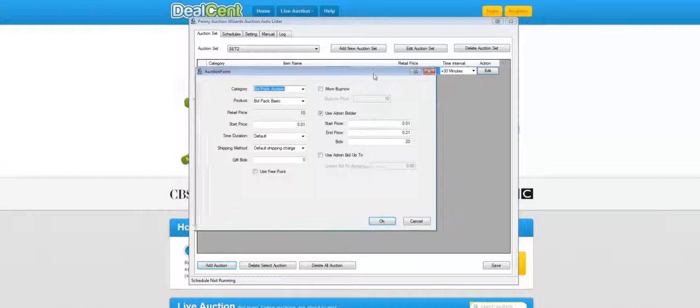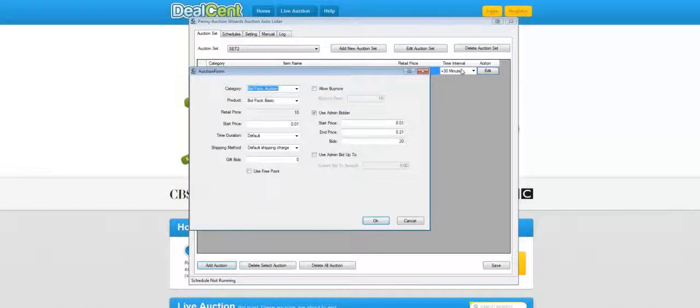What will happen is the timer interval will go down to 6 minutes. What that means is every 6 minutes an auction will list. When an entire auction set gets listed, you'll have 10 auctions, and they will be listed 6 minutes apart. So every 6 minutes an auction's ending.